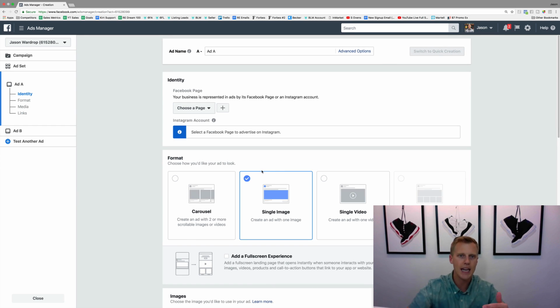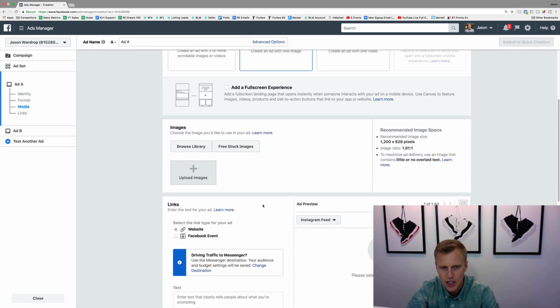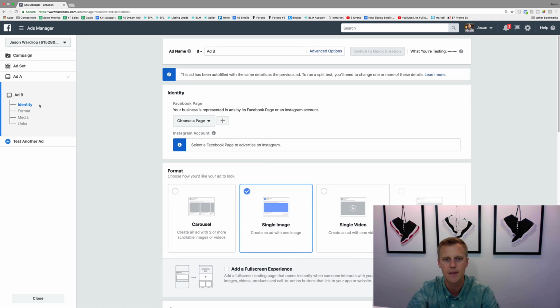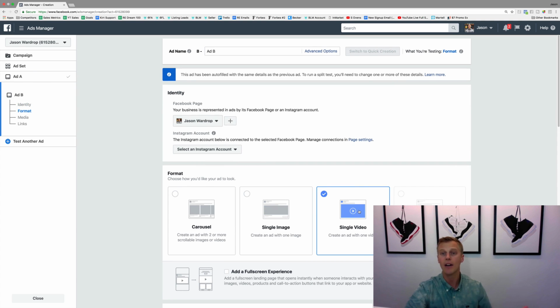So ad name A. Okay, so ad A right here. We can even run it from different Facebook pages, right? So if we wanted one from your personal brand versus one from your company's brand, and then we could say, hey, maybe this one we want to do an image, whereas down here, or we got to go over here to ad B, we would maybe want to try out a video.